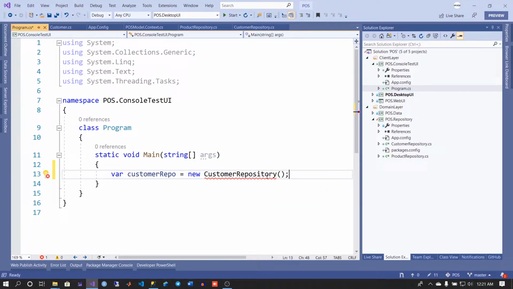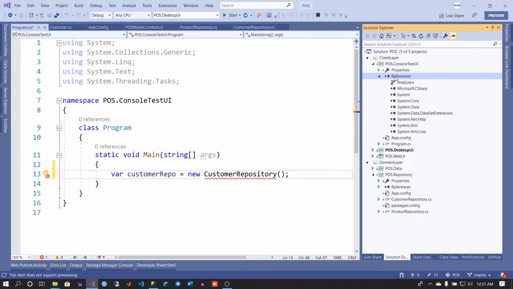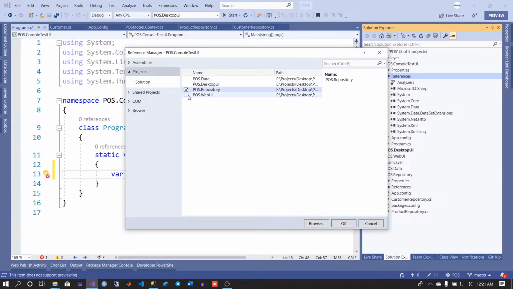Now, I'm getting this error because my console test UI is not referencing this data POS dot repository. It's not referencing it. So I have to reference it because I want to use it. So I have to reference it here. So I'll just right click here again, go to add, and check on the POS dot repository. Let's click OK.